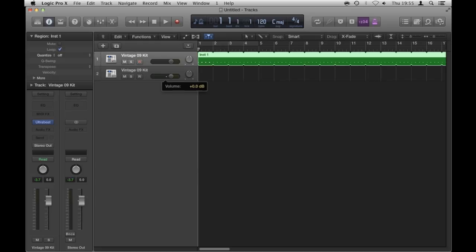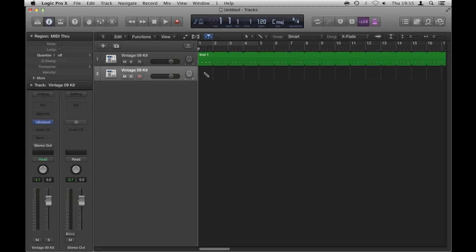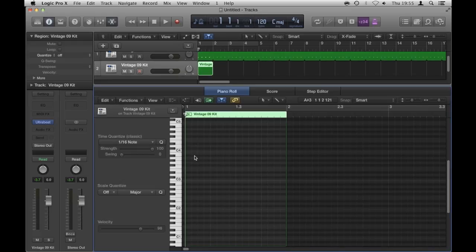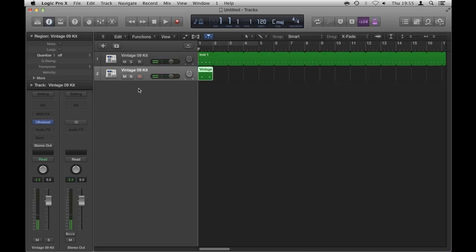Okay, so for example, if I adjusted the volume fader there, it adjusts both of them because they are one and the same. I just have two lanes for the same instrument now. So what I'm going to do is I'm going to create a MIDI region on the second lane, and I'm just going to put my snare here. And then I'm going to repeat the process.